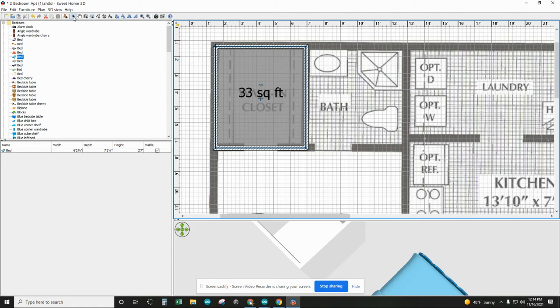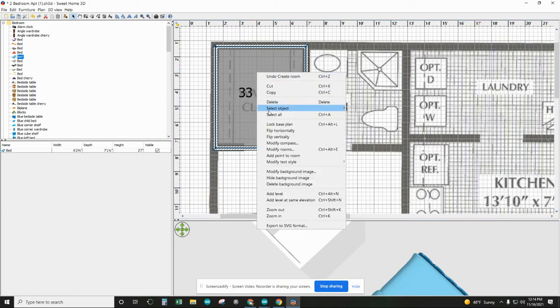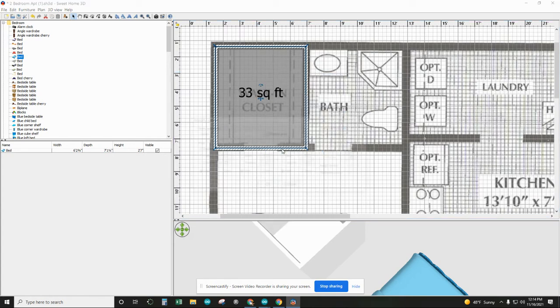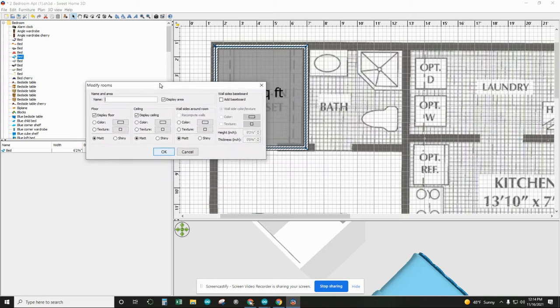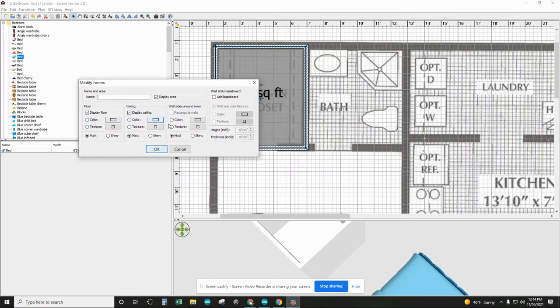I need to click the arrow pointer so I can select the room. Now that I have a room, I can select it, right click on it, and modify it. And you'll see this menu come up. Floor and wall sides around the room. There is a way to right click on the rooms and recolor the walls, all that, but that's a lot more complicated than doing it room by room.